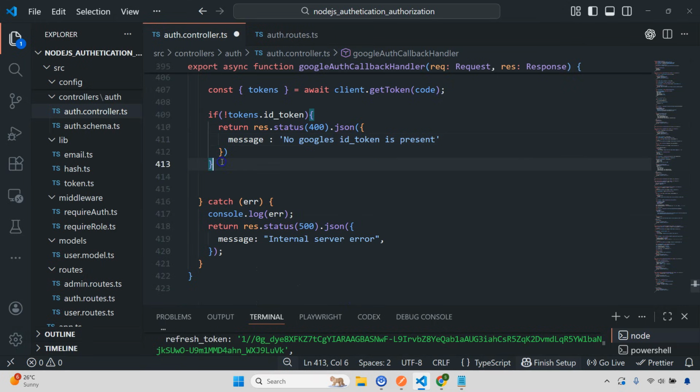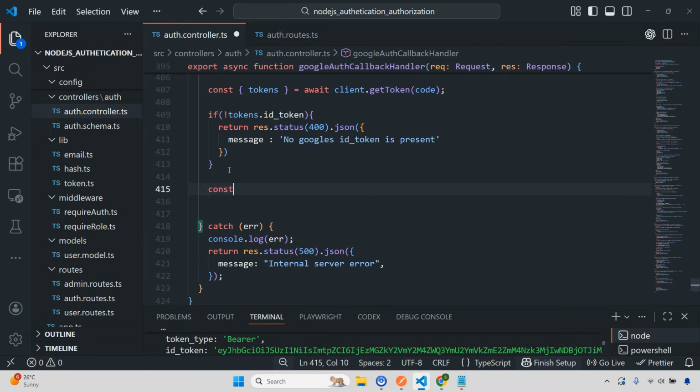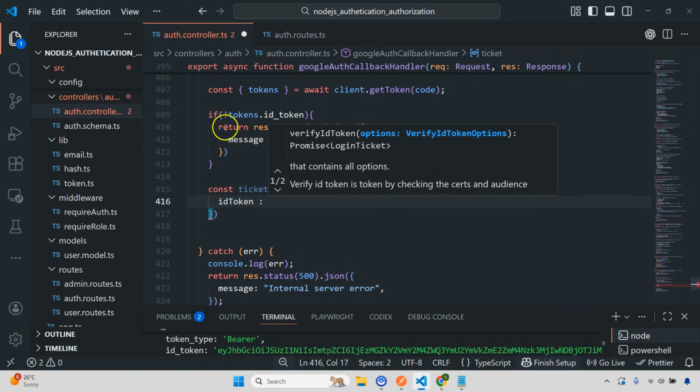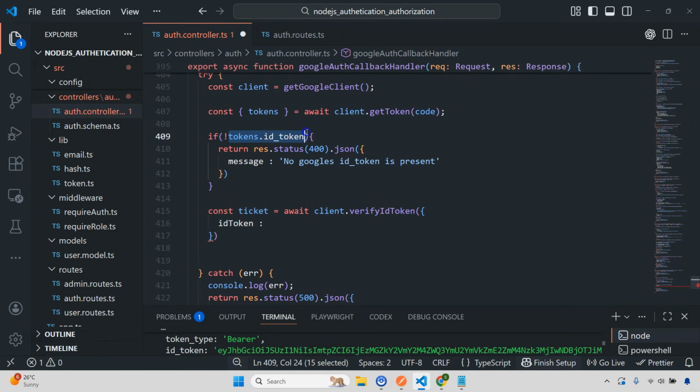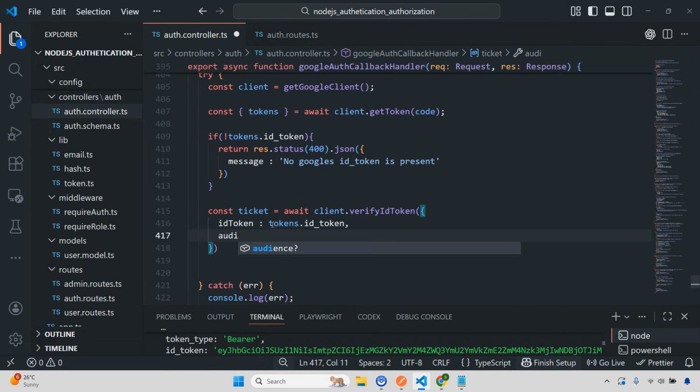Alright, so if this is present, now we need to verify the token. Just now I have shown you this id token here, right? This token, the bearer token. So how are we going to verify? I'm going to create something like, let's create a ticket, and I'll do await client dot, and this will give you this verifyIdToken method. And here you need to pass the id token, and this id token is this tokens.id_token, this one. This is the first thing you're going to pass, and you need to pass an audience here. So I'm going to pass audience, and this audience will be my client ID. Based on that, it's going to check. So process.env dot, so we have the Google client ID.